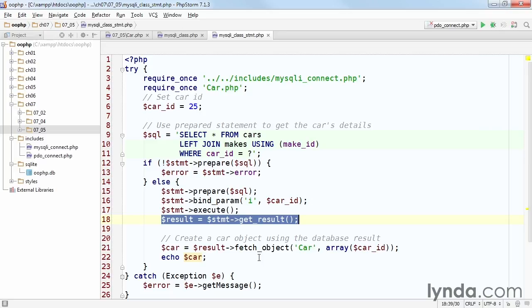So that's how you create a custom object and set its properties using a database result with MySQLi. The main limitation is that the fetch_object method calls the class constructor after setting the values. As a result, any default values overwrite those drawn from the database.